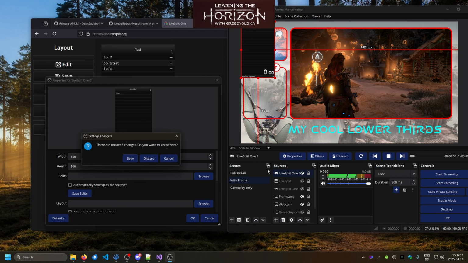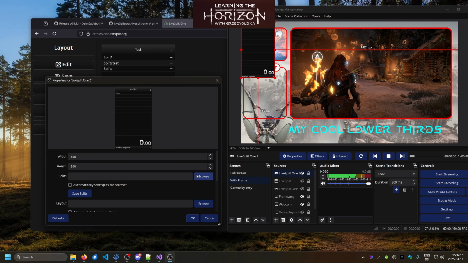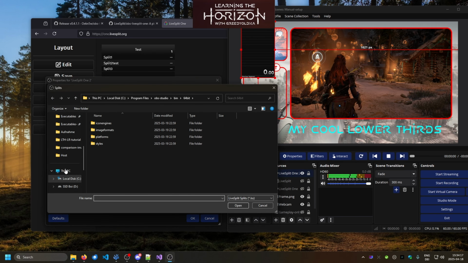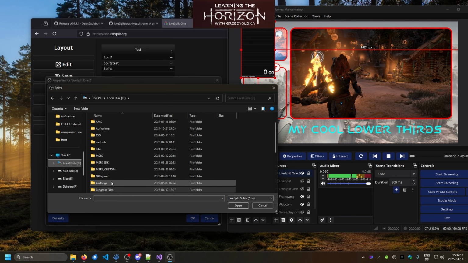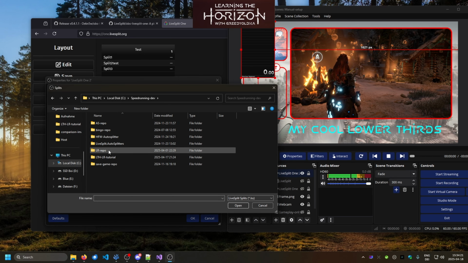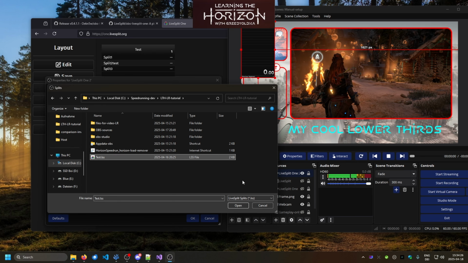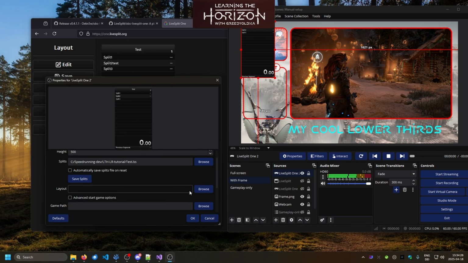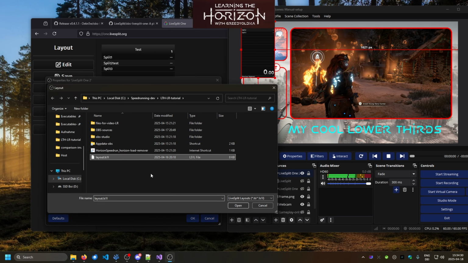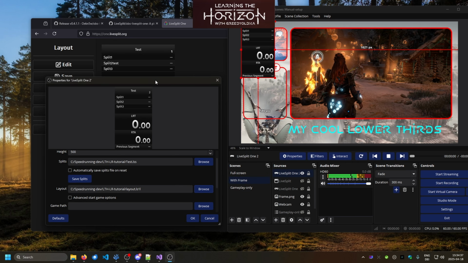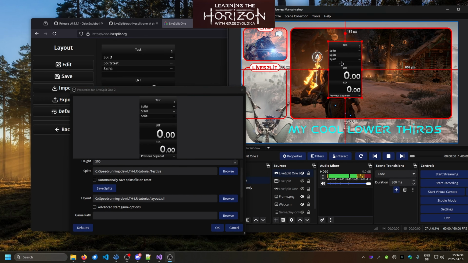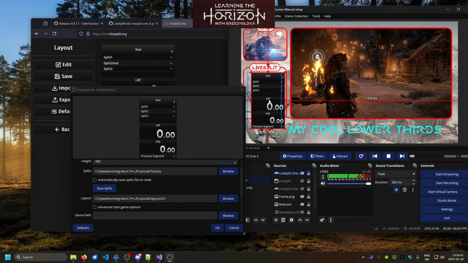And then in OBS you can select here the corresponding file. So it's here. This is the splits file, and this is the layout file then. This LiveSplitOne layout file. And then you have it. Then you have OBS, and you have LiveSplit inside OBS.